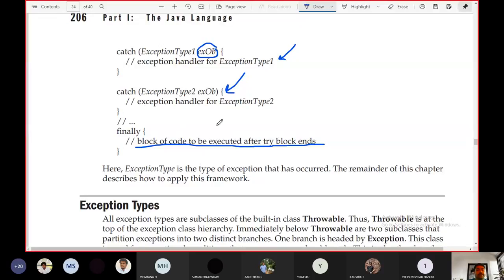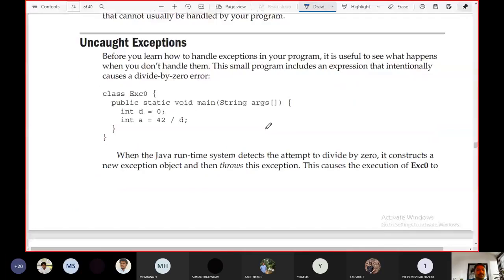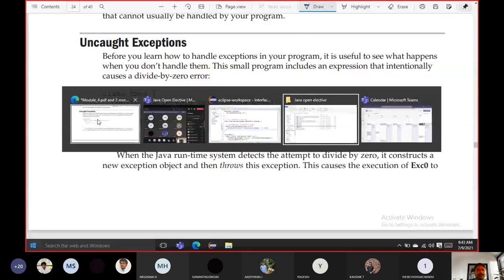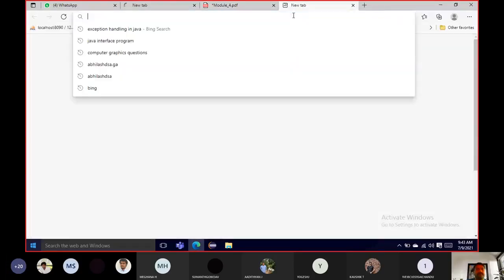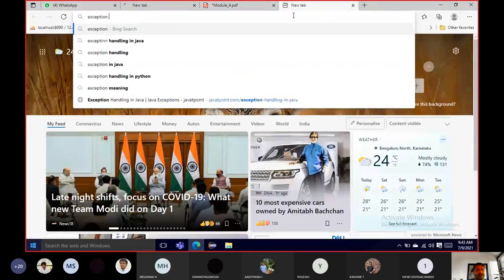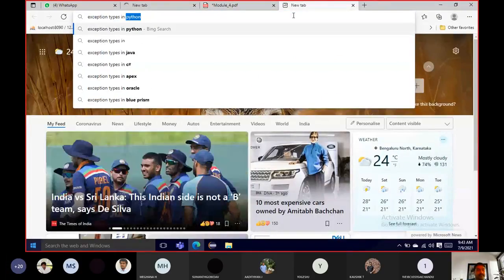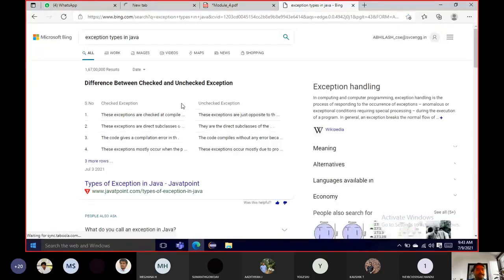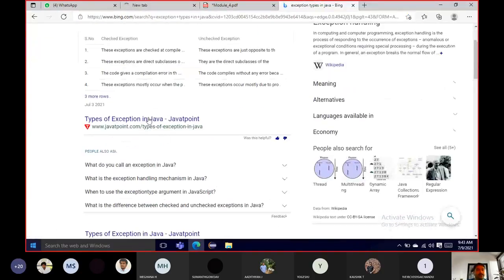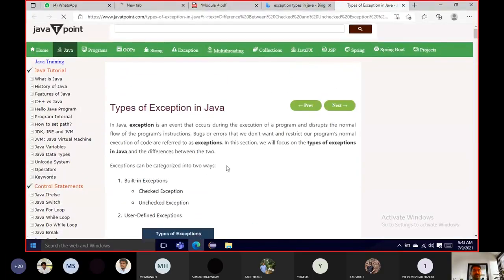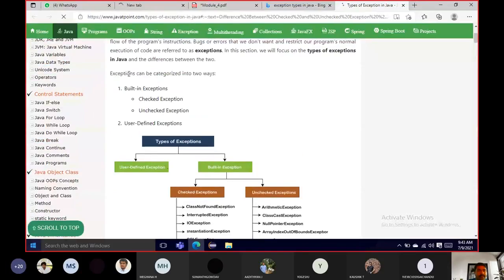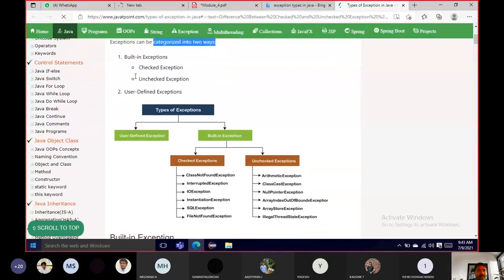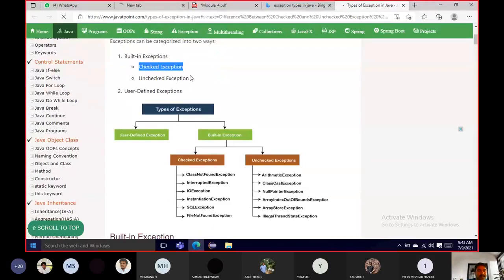All right, so exception types. We have many types of exceptions, right? I'll just show how many exception types there are. Exception types in Java, right? So we have two types of exceptions: checked exceptions and unchecked exceptions. Exceptions can be categorized into two types: checked exception and unchecked exception.